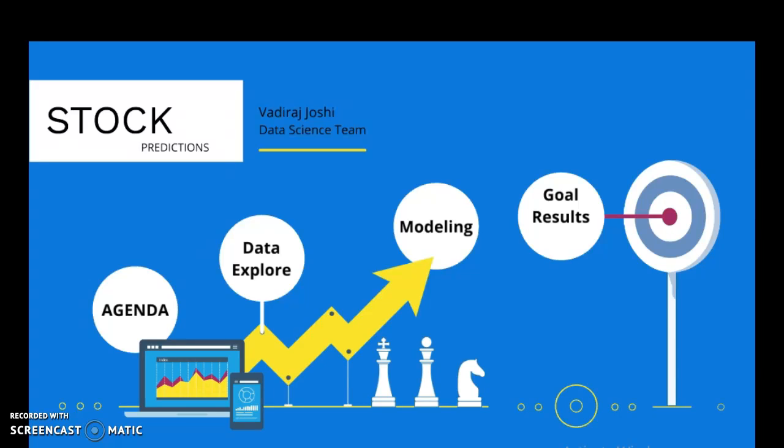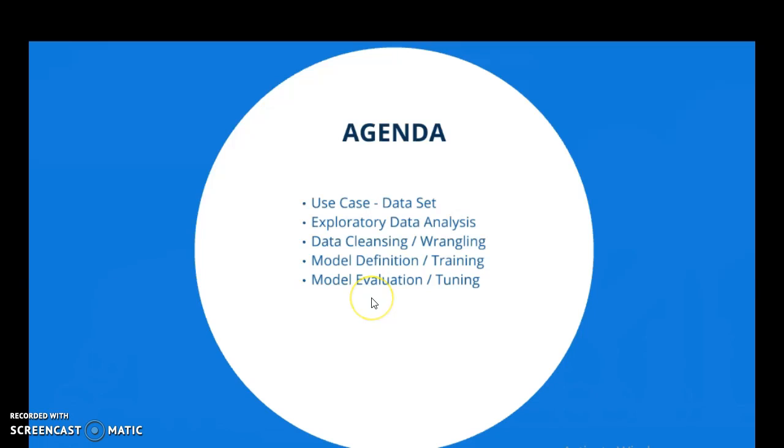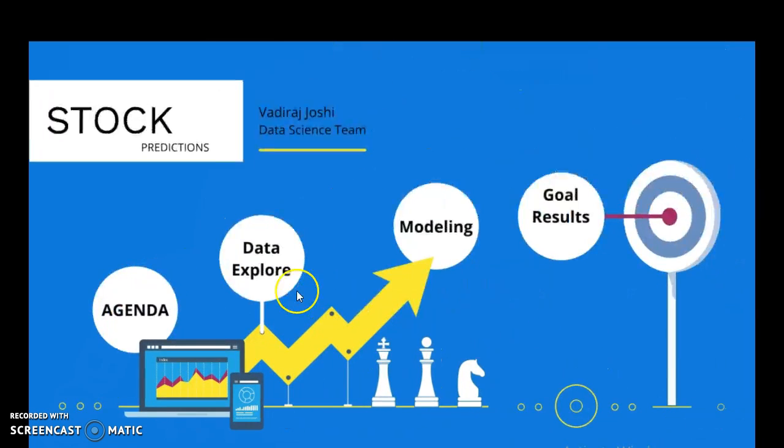Today I'm going to demonstrate my capstone project for IBM Coursera, and I have chosen to work on a stock predictions use case. I have prepared a small presentation to give a walkthrough of this project, and here's the agenda. The use case and the data set selected for that, exploratory data analysis, data cleansing and wrangling, model definition and training, and last, model evaluation and tuning. Let's dive into the use case.